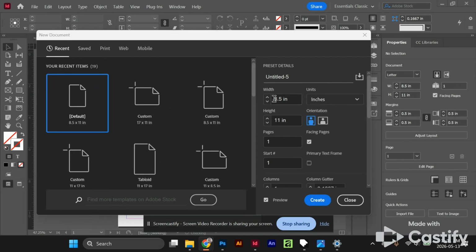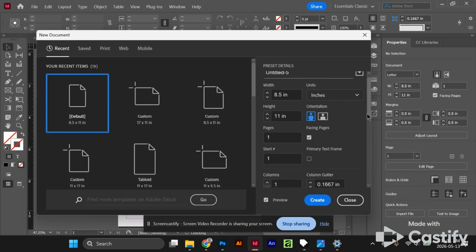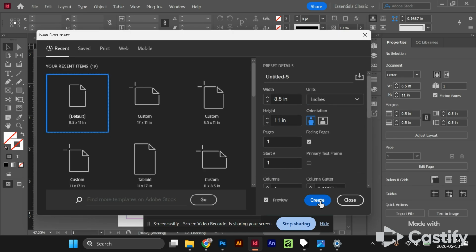So I'm just going to start with a basic size here. So 8.5 by 11 is fine. One page is fine. We'll keep it all good here. It's just kind of the standard stuff here. I'm going to go ahead and hit create.